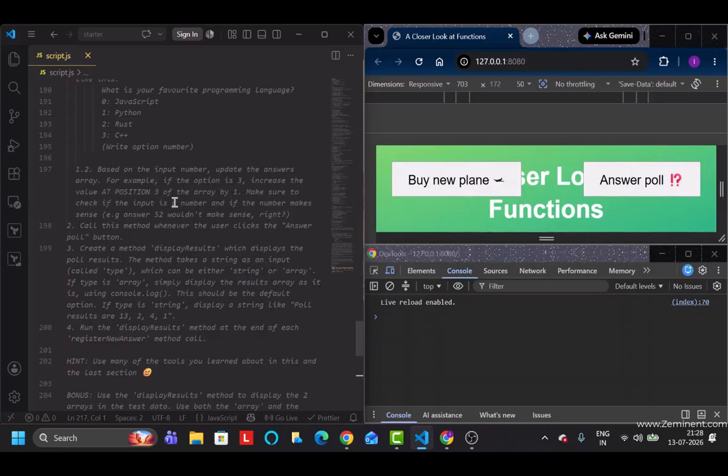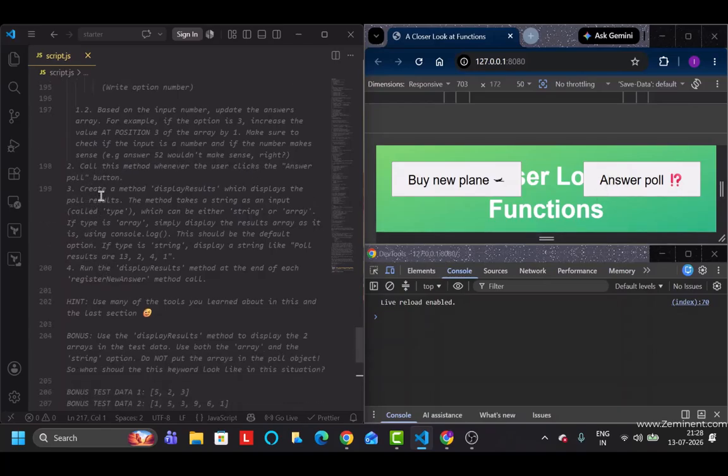Make sure to check if the input is a number, and if the number makes sense. For example, an answer of 52 won't make sense, right? So we'll do that as well. And call this method whenever the user clicks the answer poll button.